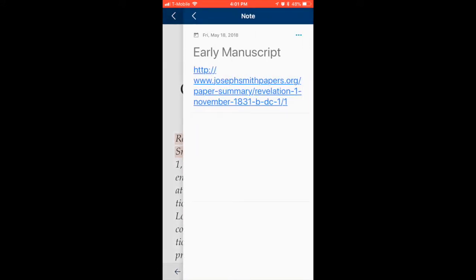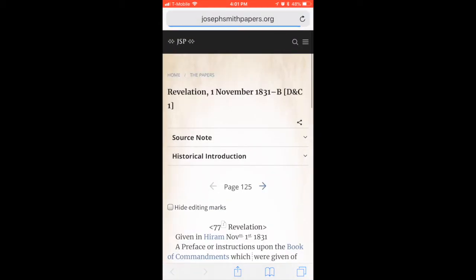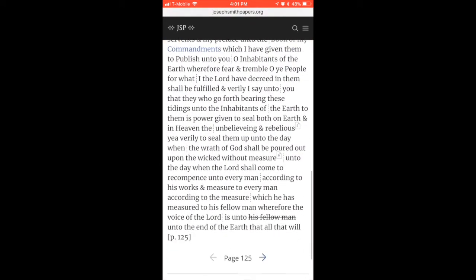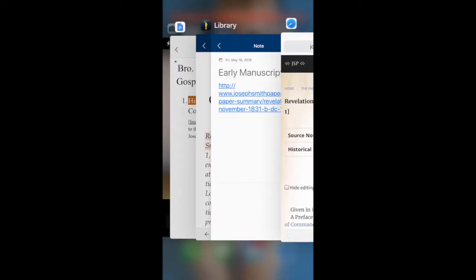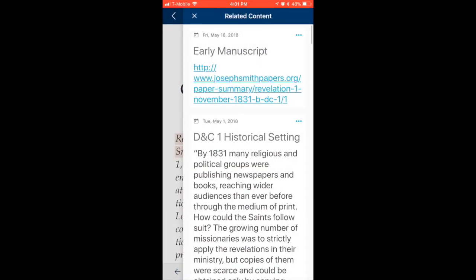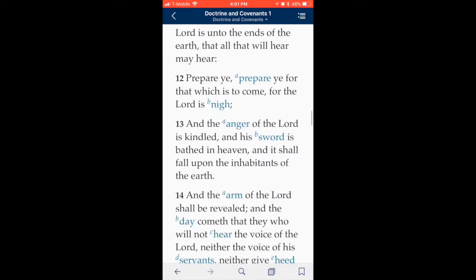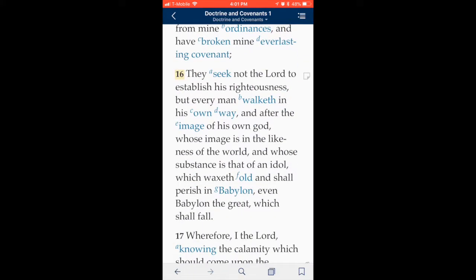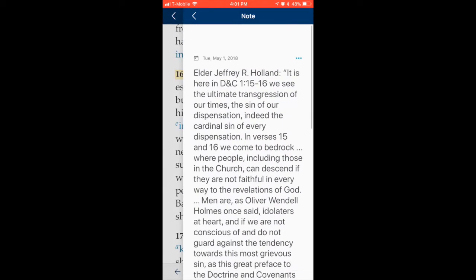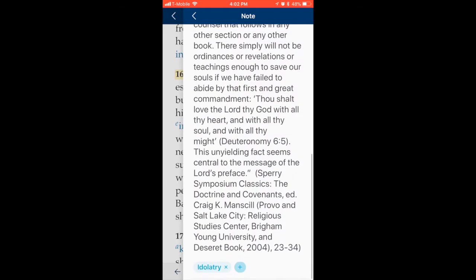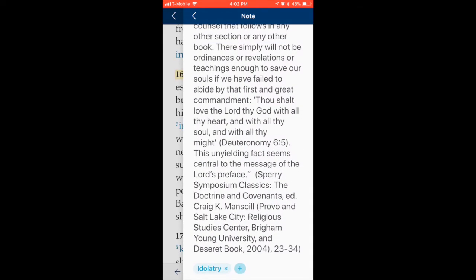Touch the little note to the side. This is the link to the early manuscript, so if I touch that, it will take you over to josephsmithpapers.org, where they can find the earliest manuscript copy we have of that section. Some students will find that interesting. I've also put in Elder Holland's quote that I wanted them to do, so this is kind of what the finished product looks like. Over to the side of verse 16, you'll see Elder Holland, great quote about idolatry right there. Solid, solid, solid. Even give a little tag down at the bottom, idolatry.